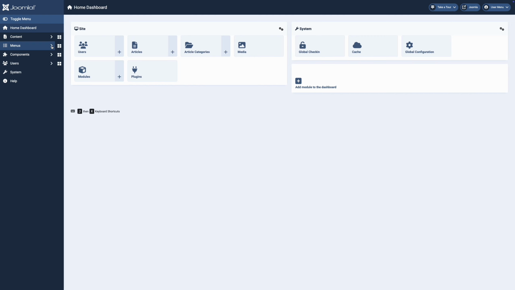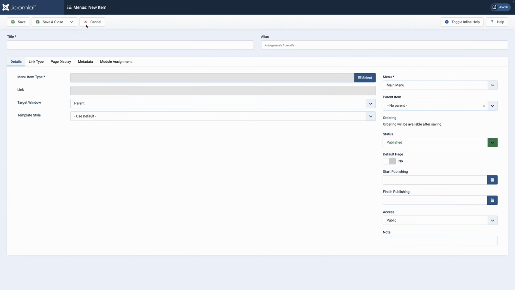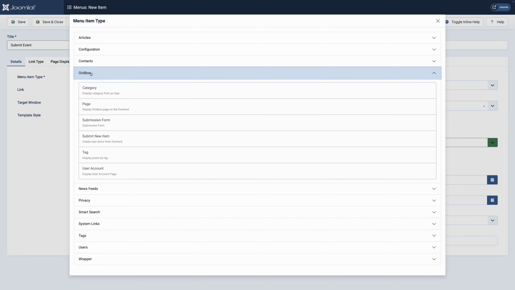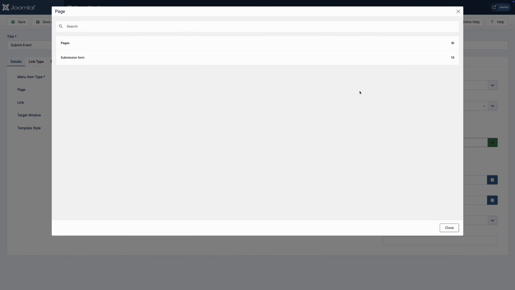In the Joomla Administrator panel, open Menus and select Main Menu. Create a new menu item. For the title, enter Submit Event. Next, click Select for the menu item type. Choose Gridbox. Then select Submission Form. In the Page option, click Select and choose our Submission Form page.